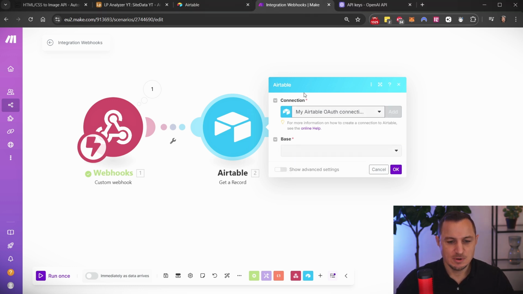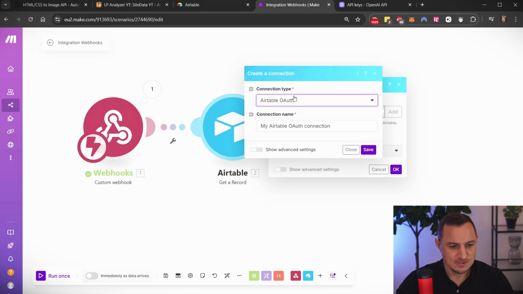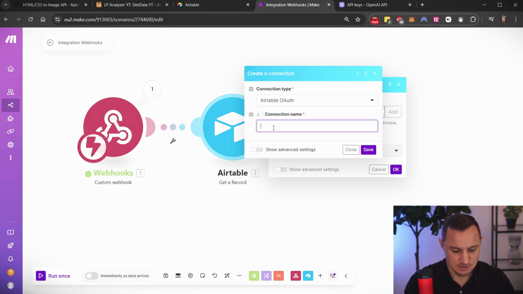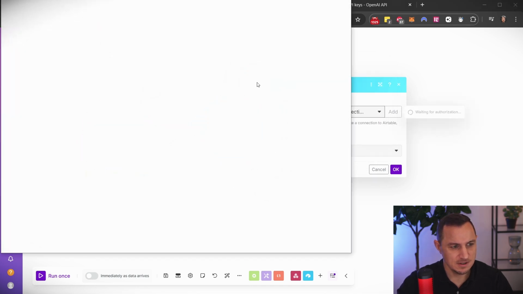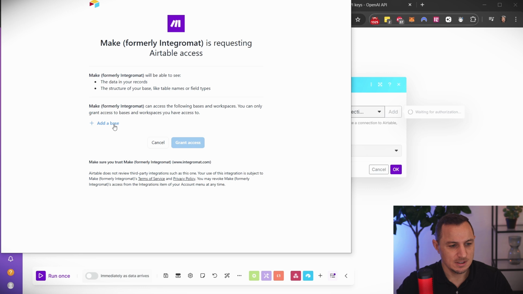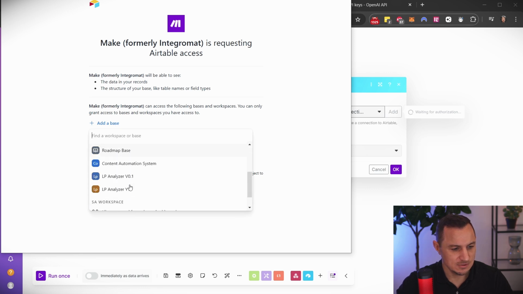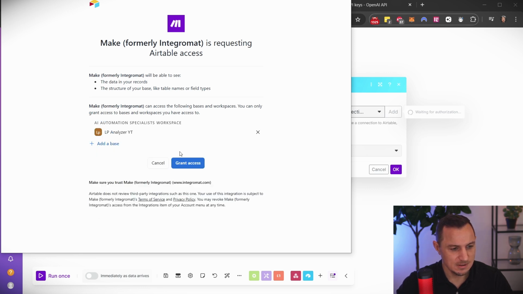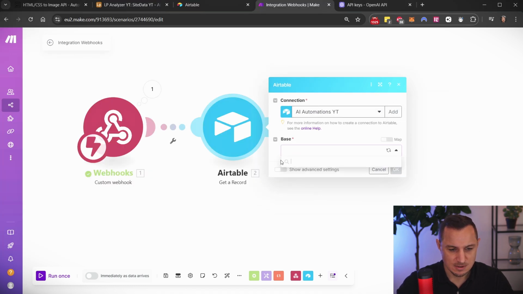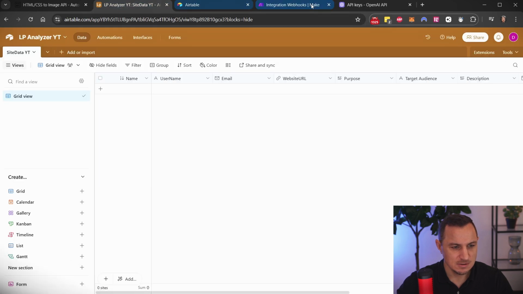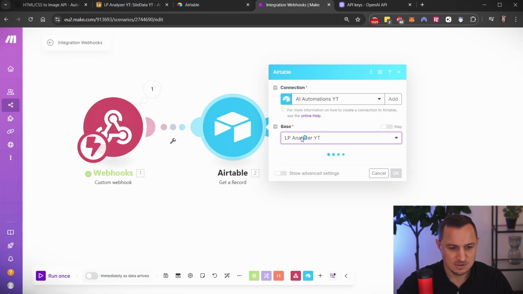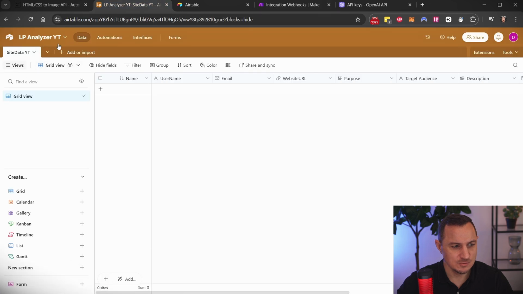And here in this Airtable module, let's go ahead and add a connection. So I'm going to use OAuth. I'm going to call this one AI Automations YT. And let's go ahead and save this. And then a pop-up will appear where I can add a base to my whole system here. So I'm going to add this LP analyzer and grant access to that base, to this make.com automation. And then I can access the base, which is going to be this base here that we have right there. So the LP analyzer YouTube, which is this base.